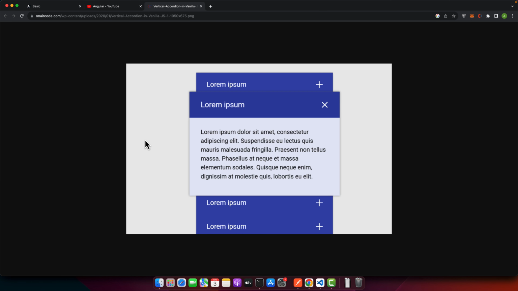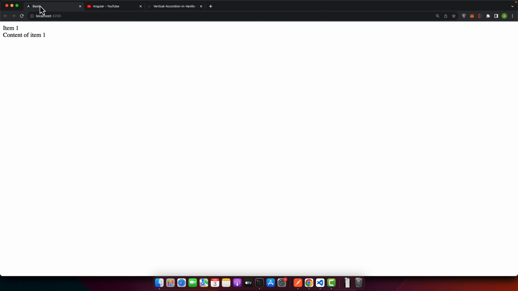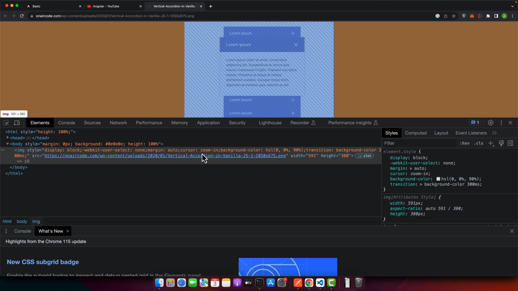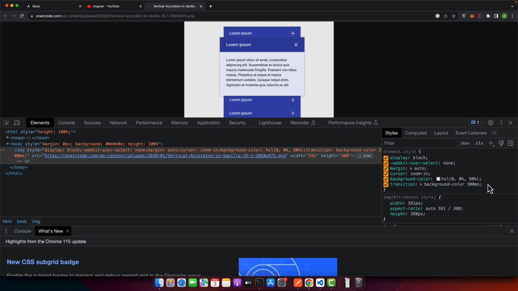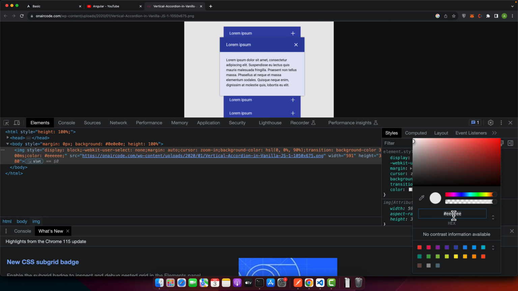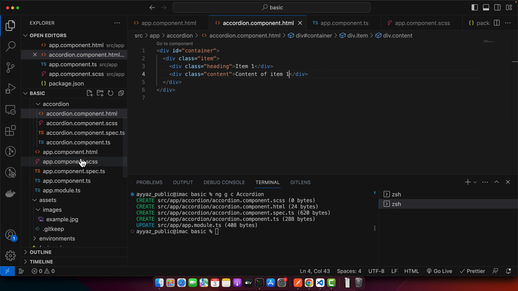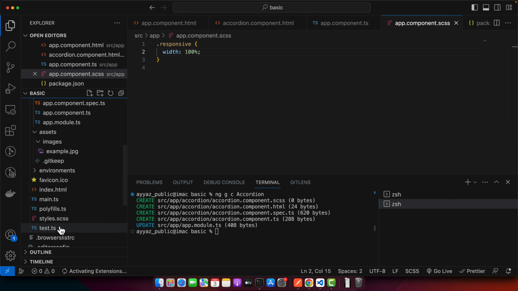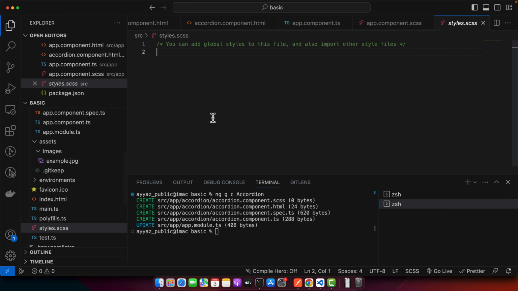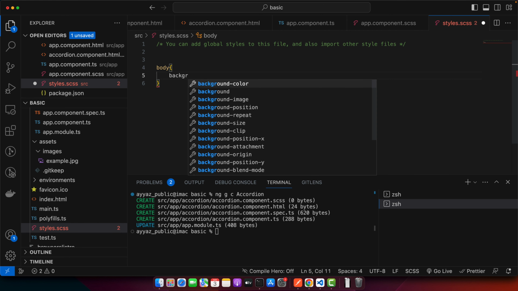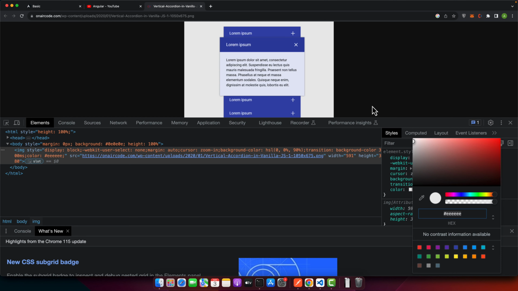So I will try to follow this color scheme. First of all, I want to add some light gray background color. So let me pick it from here. Okay, this is the color code that I will add to the background. So I will open the global CSS file, that is styles.scss, and here I will add the body background color.